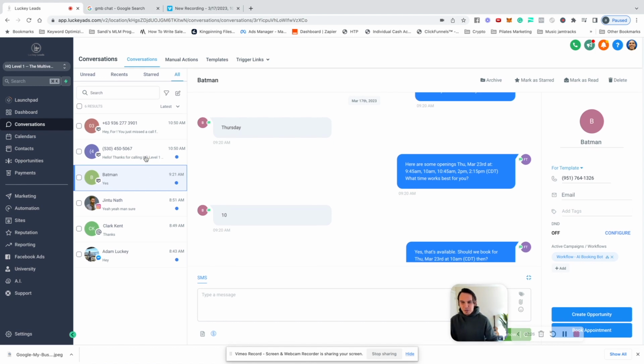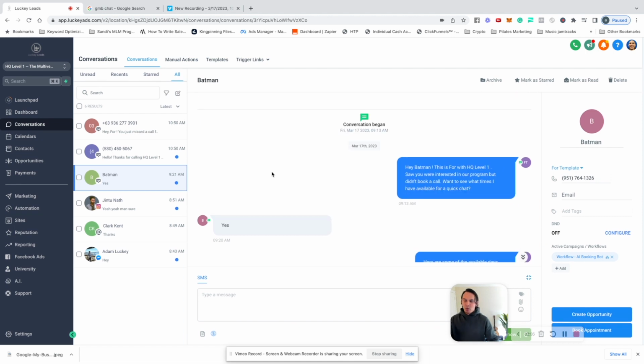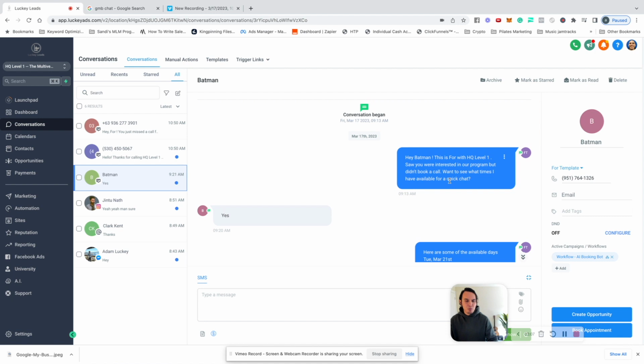All right, now let's dive into the AI booking bot. One of my favorite aspects. Let's say you have a lead. A lead comes in, whether that's your website, GMB chat, a Facebook ad or an Instagram ad. They want to book an appointment. This is the first message that it'll send to them. Say, hey, Batman, this is all based on your name. So it'll say your name and then what business you're from. So, hey, this is Adam from Lucky Fitness. Saw you're interested in our program, but you didn't book a call. Want to see what times I have available for a quick chat?